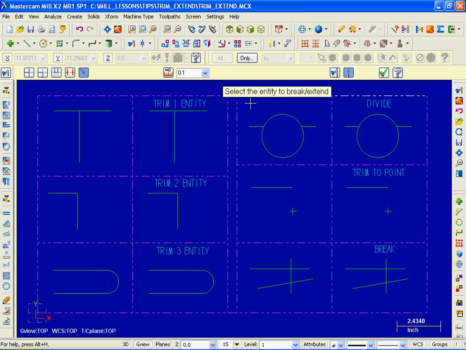Now the prompt, select the entity to break extend. Moving down to the bottom right corner, what I'm going to do is pick this line and then move over and select this intersection point. Now what we have now is we haven't really trimmed the line, we've just broken this line into 2 pieces. So as I hover over this end, there's one line. As I move over to the left, there's the other line. So that's break. Now we're done here. I'm going to click on OK.